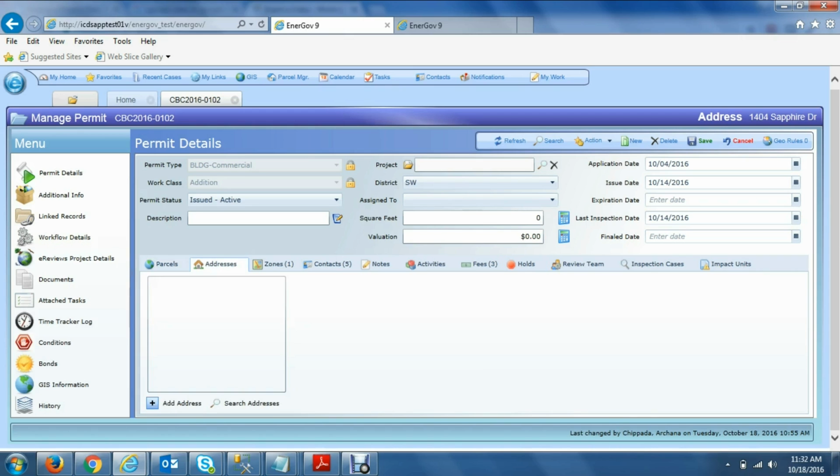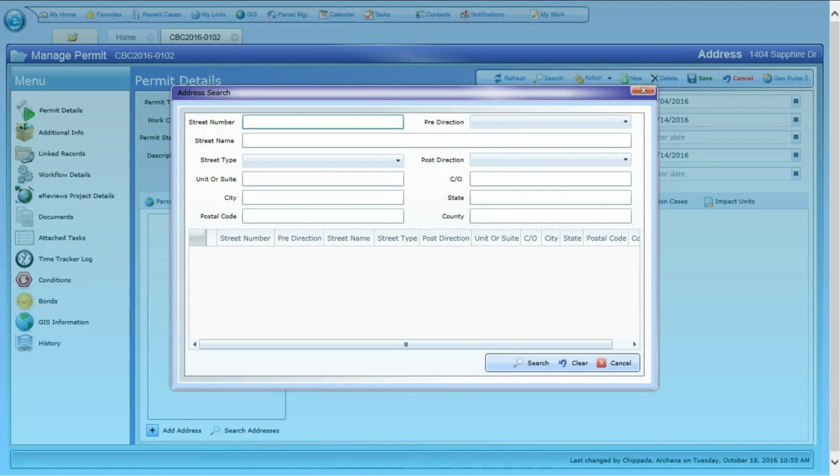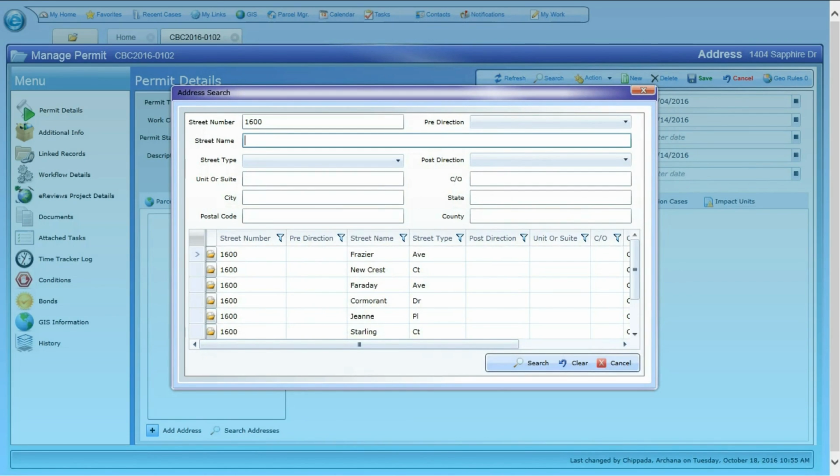From the main page of your permit, click on the Addresses tab near the center of the screen. Here, you can find associated addresses and parcels. Next, click Search Addresses at the bottom of the screen to bring up the search page. From the search screen, enter the address you're interested in looking up, and then click Search. From the search results, select the correct address and click on the folder icon next to it to open it.